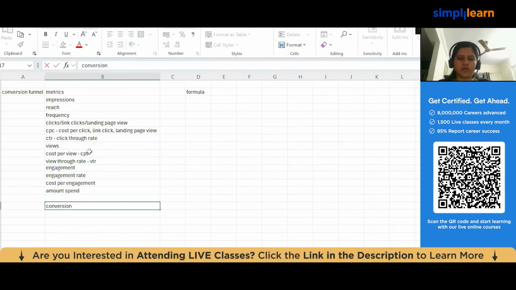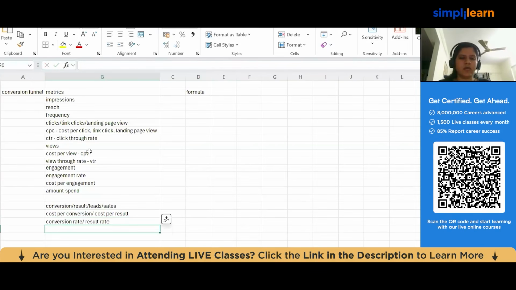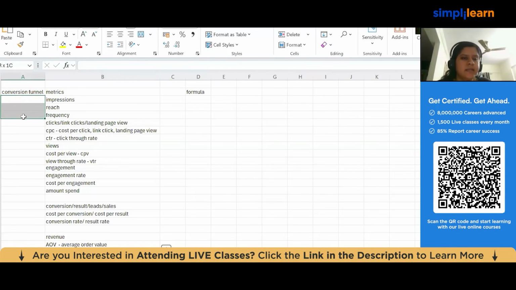Then we have something called conversion result. Cost per conversion or cost per sale, sorry, result. And then we have conversion rate or result rate, and then we have revenue. We have AOV, which we call average order value. Guys, I'm just noting it down for you first. Return on ad spend. Now I'll write for each conversion funnel which one is considered. This one is for your awareness.